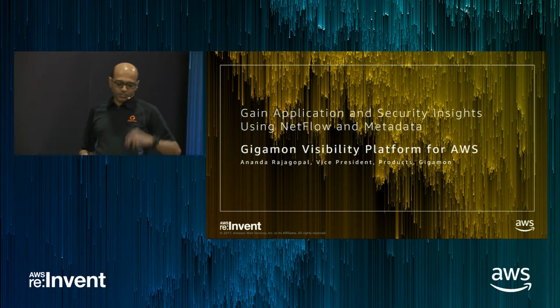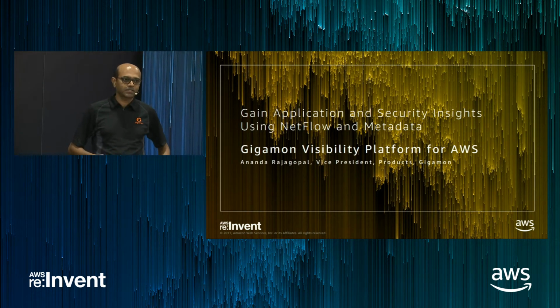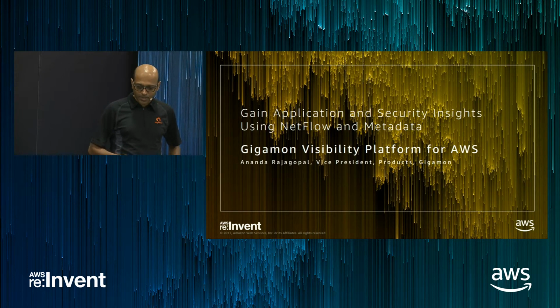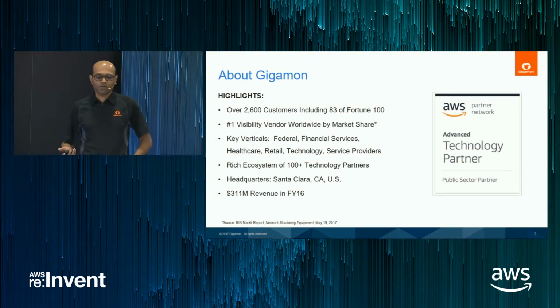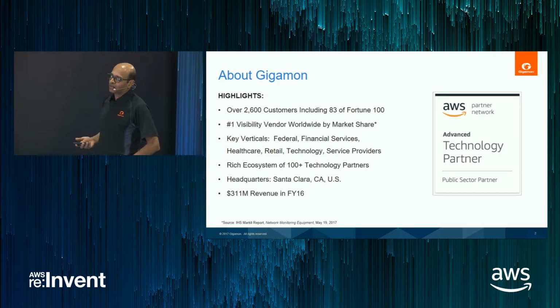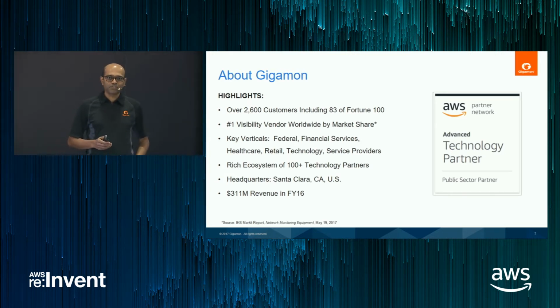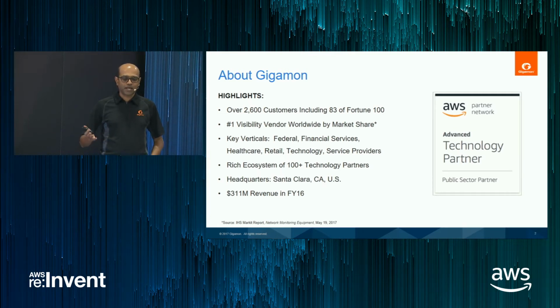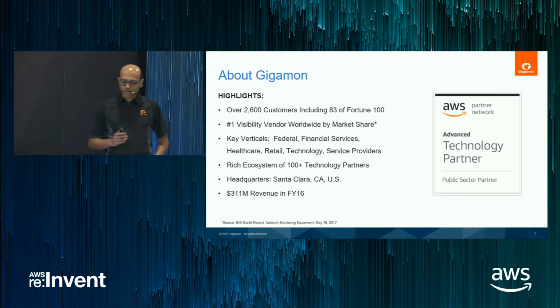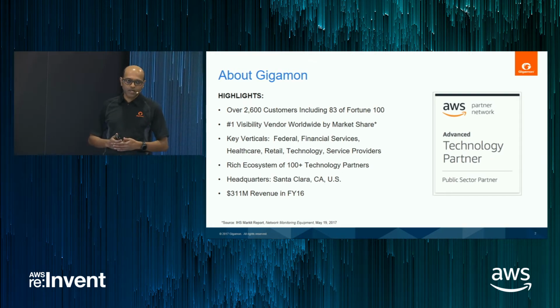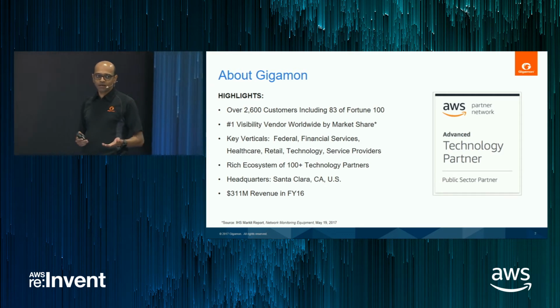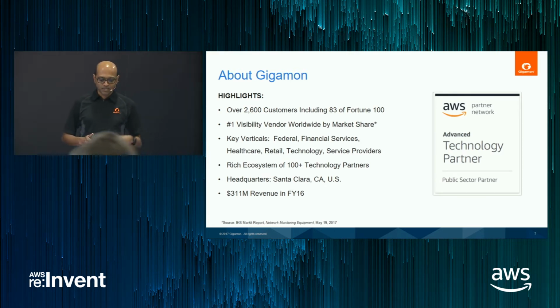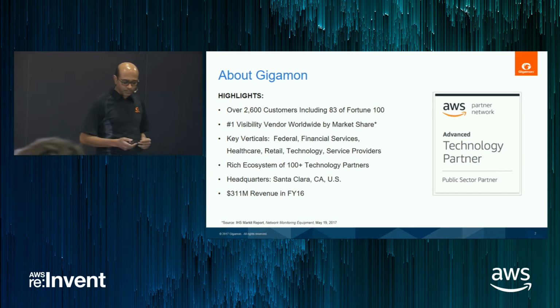So in the next 15 minutes, we'll talk about gaining application and security insights in AWS. If you have not heard about Gigamon, we are a market leader in the space of network visibility that focuses exclusively on providing visibility using network traffic into both on-premises and cloud. Specifically to AWS, we are part of the partner network, an advanced technology partner, and as of this morning, just an hour back, we also announced that we've achieved the network competency status that AWS announced earlier today.